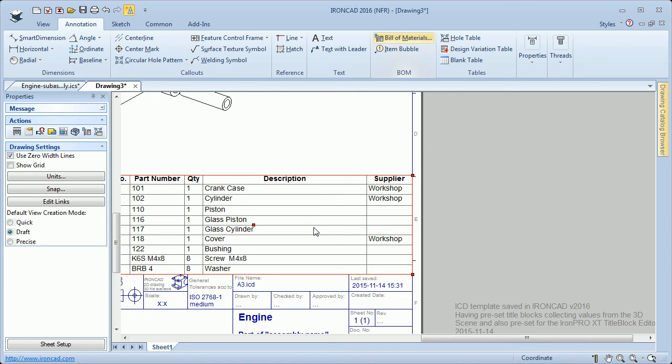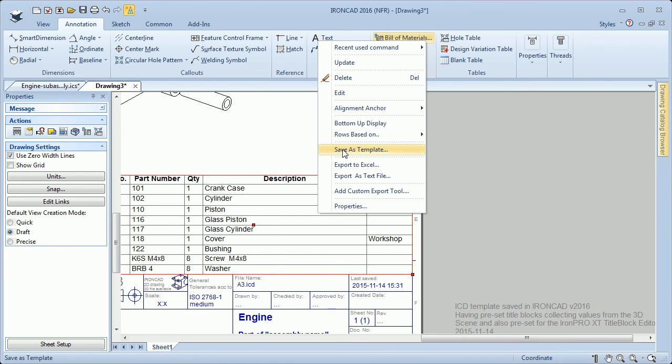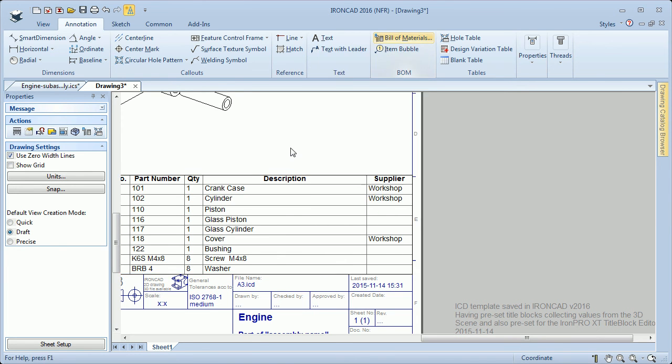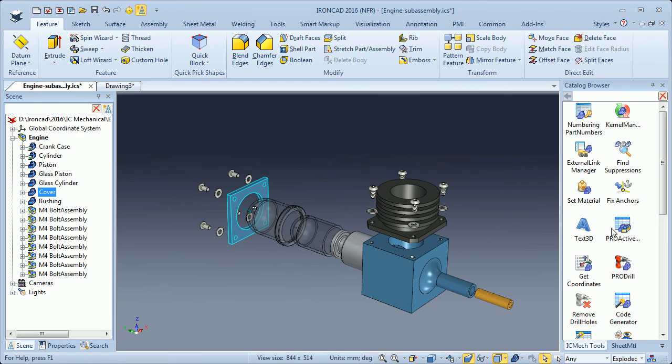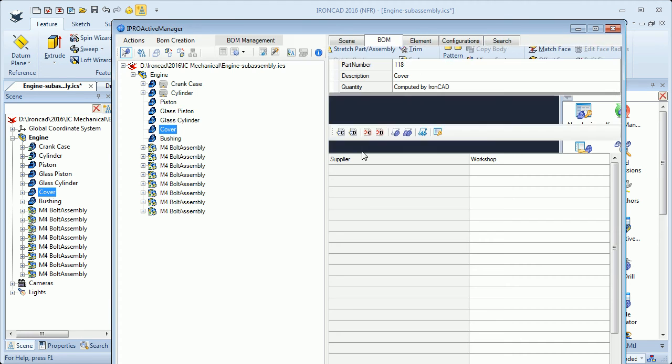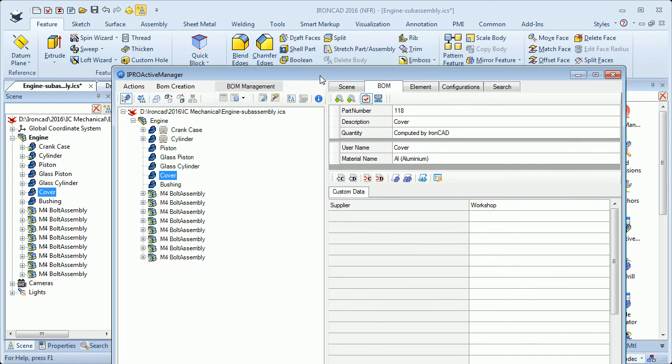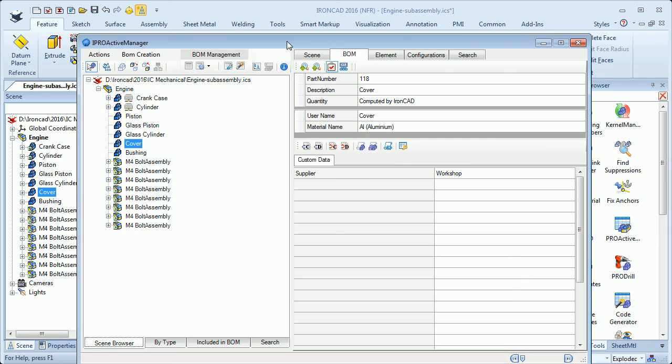So in that way you can use the ProActiveManager to create your own bill of materials, and to save this bill of materials as a template you just right click and save as template. Then you have a new bill of materials with suppliers. So that's how you can use the ProActiveManager tool to check that you have the necessary information in your bill of materials, or you can create your own bill of materials.